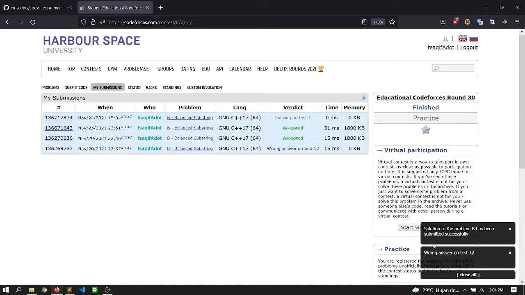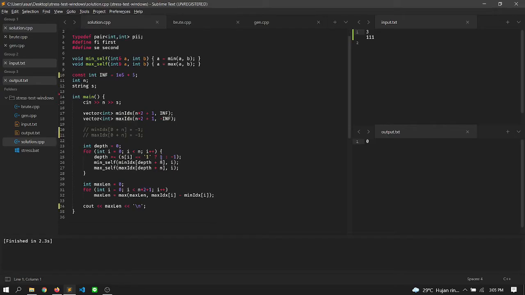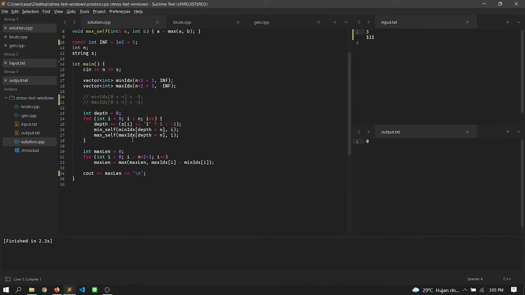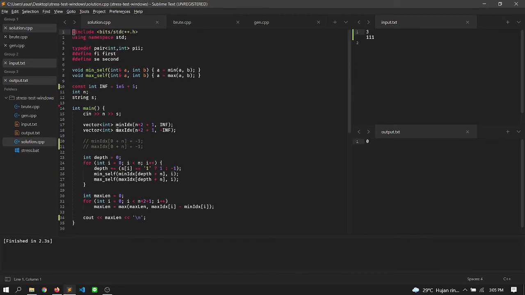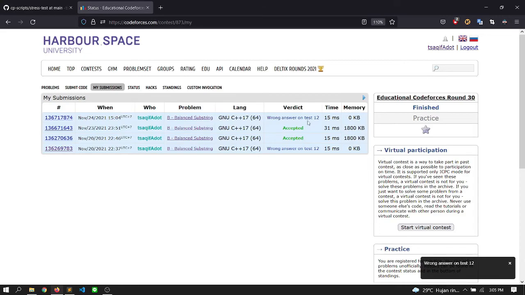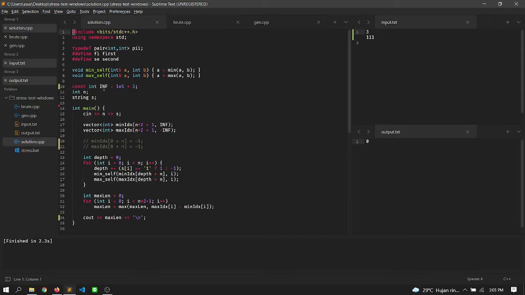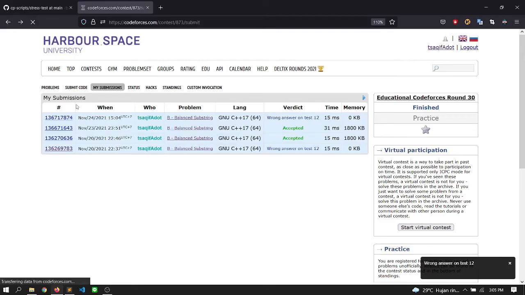Apparently I got a wrong answer on test case 12 right here. So what did I do wrong? From my point of view, my approach is already correct. I don't see any holes in it. But I got a wrong answer on some test case, so I must have done something wrong, right? So what did I do wrong? At first, I don't know.